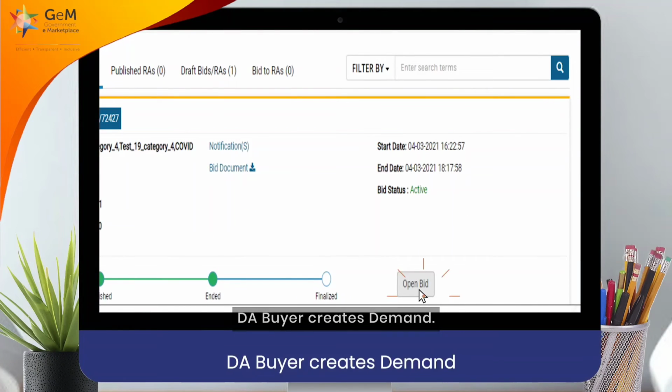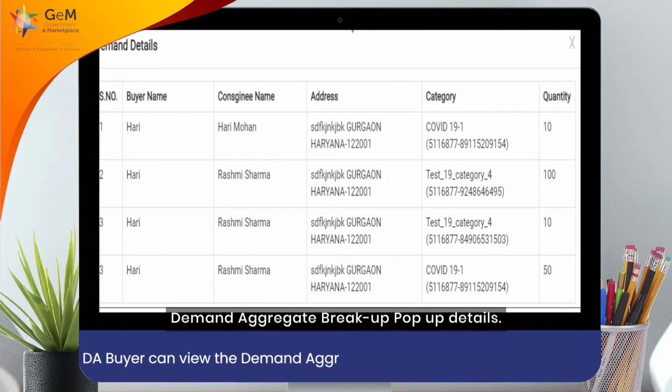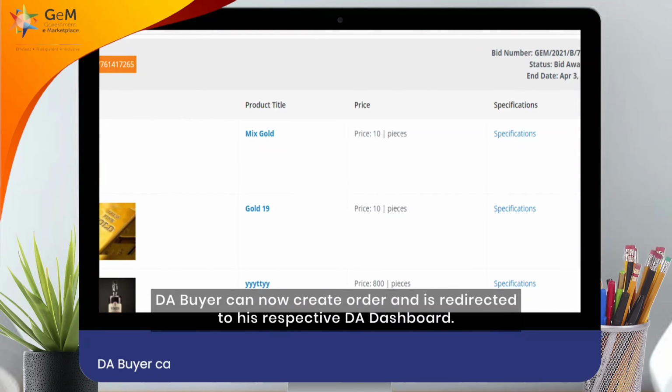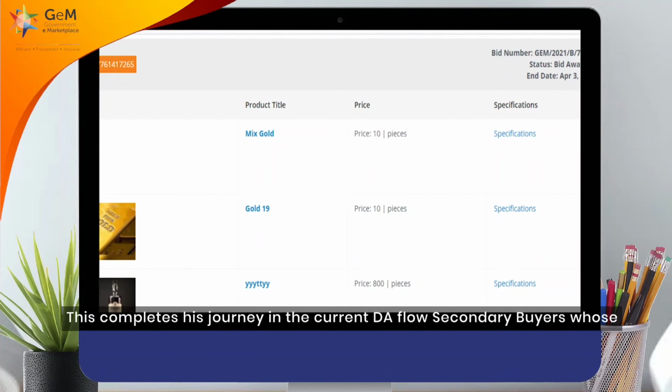DA buyer demand creation flow. The DA buyer creates a demand. Demand aggregate breakup pop-up details. The DA buyer can view the demand aggregate breakup by clicking on the CTA. The buyer can now create an order and is redirected to his respective DA dashboard. This completes his journey in the current DA flow.